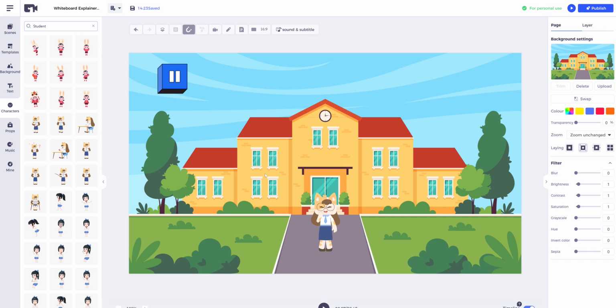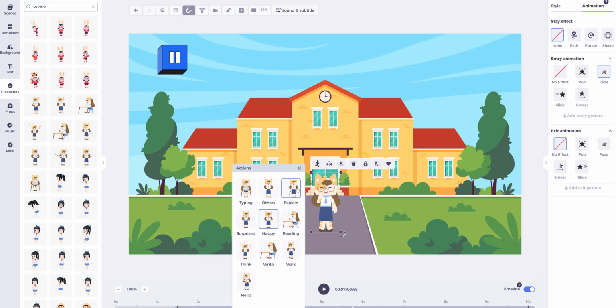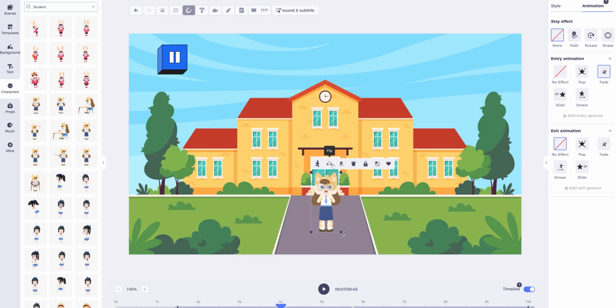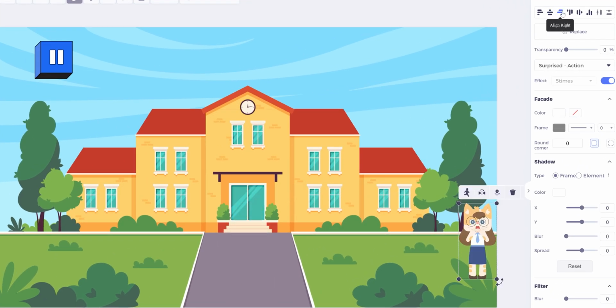You can unlock all the variables by selecting the elements or character, like actions, movements, etc. Again, we can do a lot more from the settings on the right side.